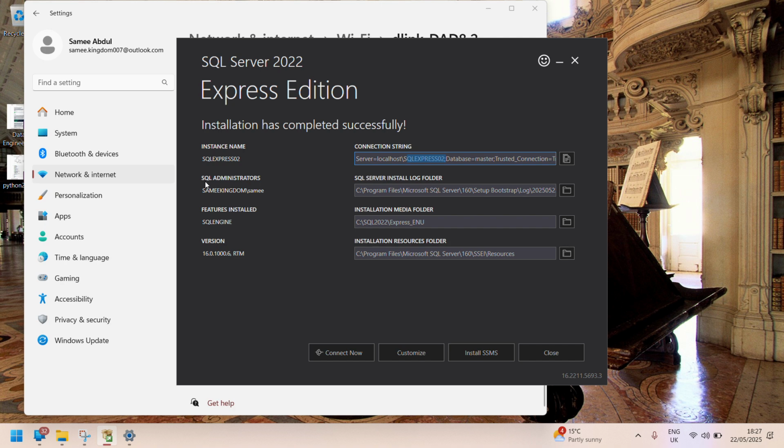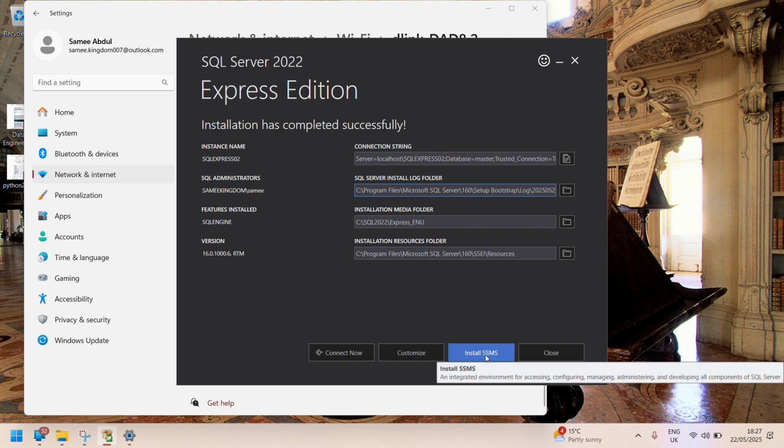You can see the SQL administrator, who is going to be the administrator. That is your laptop or the machine where you're installing. Sami, that's me. You can see the program files are being installed into C, and the SQL engine is also being installed, along with the version. Now you have to understand how things have been happening, and after that you have to click on install SSMS.